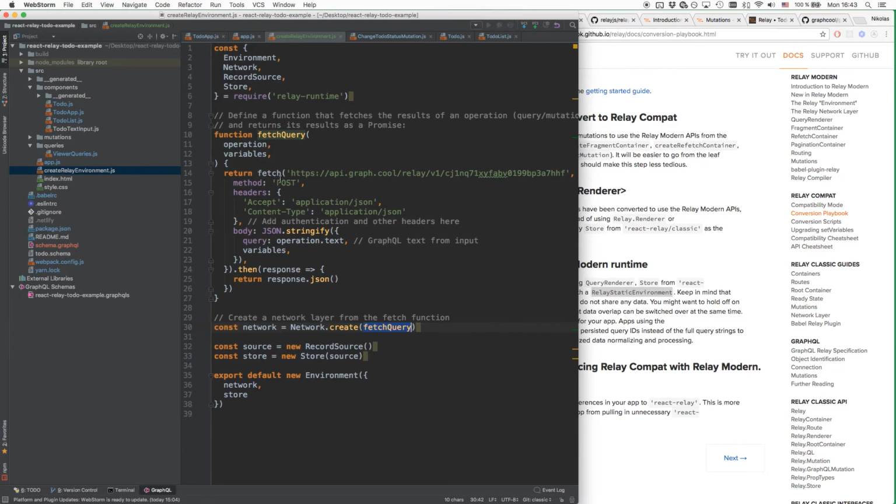And we configure it with our GraphQL endpoint. We can also pass some headers that we want. So here we could also put in our authentication token if we had one. And then finally for the body, we have to pass in an object that we stringify, and this object has a query property and a variables property, which are both arguments to the fetch query function.